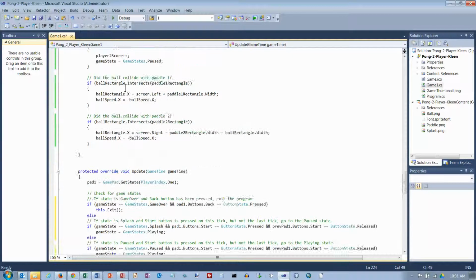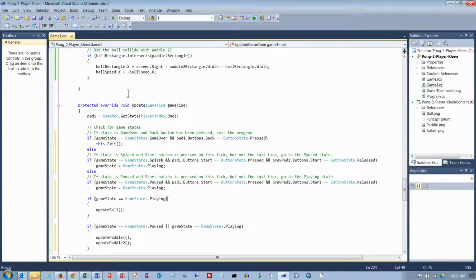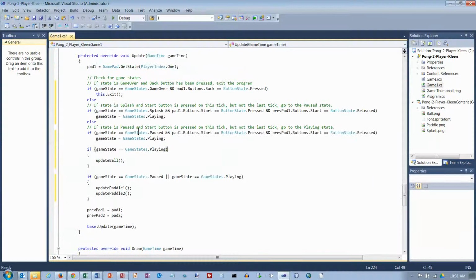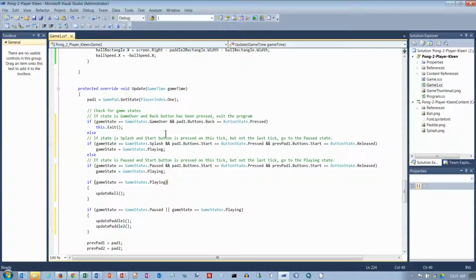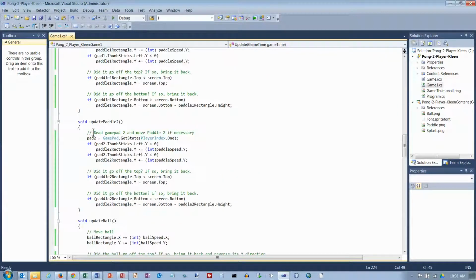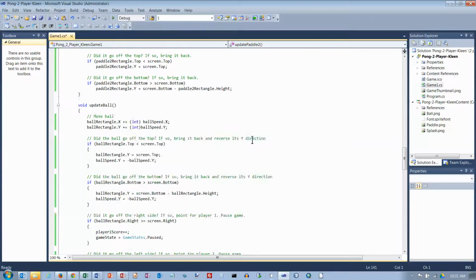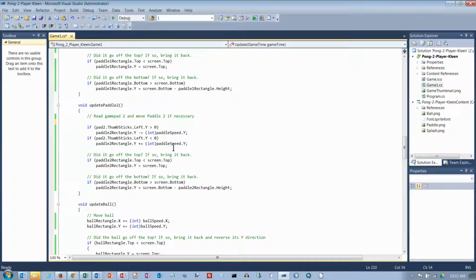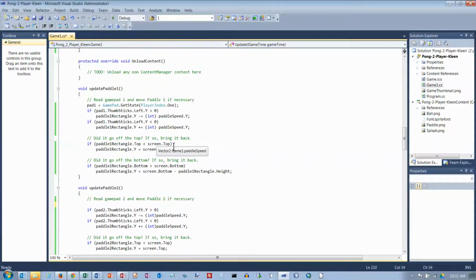Okay. But you know what? I need to read pad 1 before I do this stuff. And rather than read it twice, I'm going to take both of these and move them down here. And this doesn't need to be there anymore.